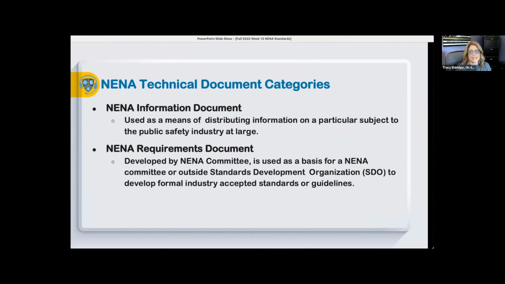There are also NENA informational documents. They're used as a means of distributing information on a particular subject to the public safety industry at large. It's an informational document, and it doesn't have to go through the steps that we're going to talk about in just a little bit. There are just shorter steps that they have to go through. But a document like that is not going to be ANSI certified, because there are so many more steps that a document has to go through to become ANSI certified.